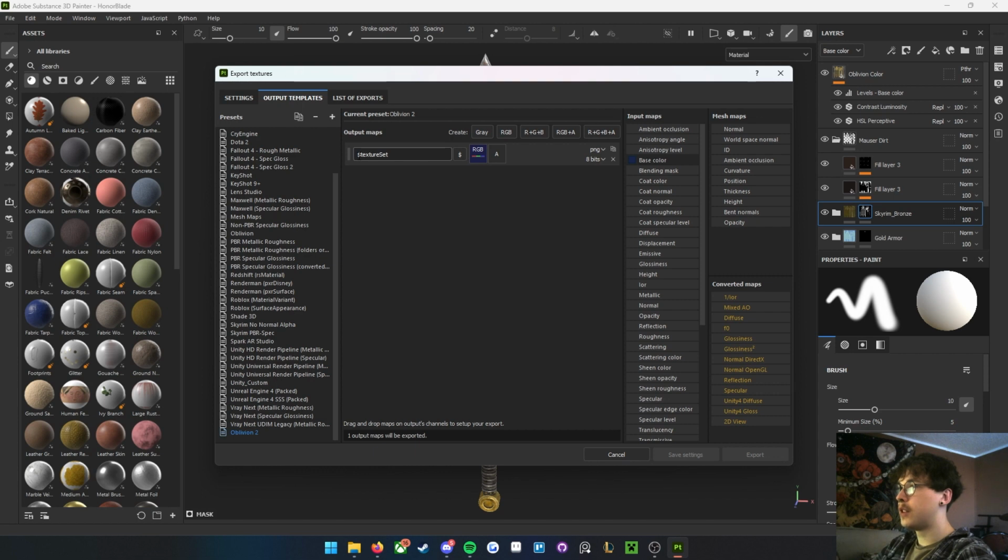This will make sure that when you export your textures, it names them exactly what the name of your material or texture is in Substance Painter. So that's really handy. And then we're going to go over here to opacity from our input maps and drag it onto the alpha and put it into the gray channel.